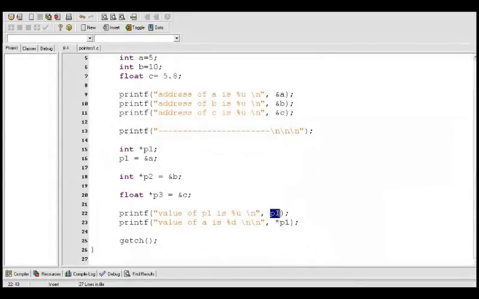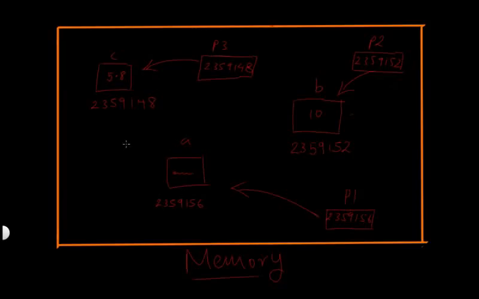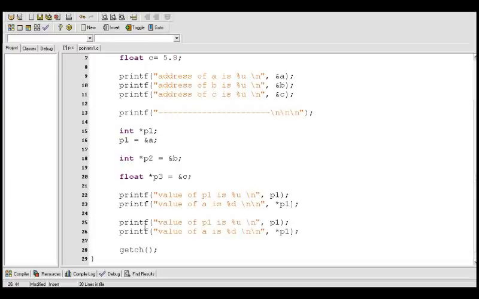So this p1 is storing the address of a, and if we want to access the value from that address, then we simply put an asterisk sign before the name of the pointer. Now this should be 5. So now I can do the same for pointers p2 and p3. Value of pointer p2 is the address of b. Value of pointer p3 is the address of c.